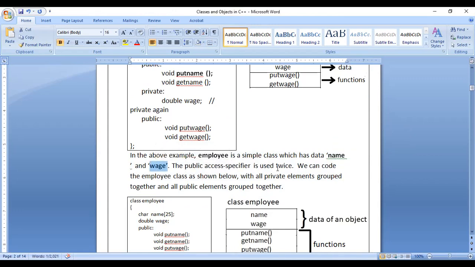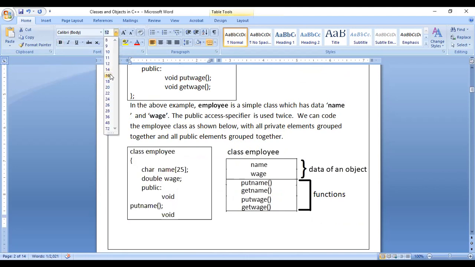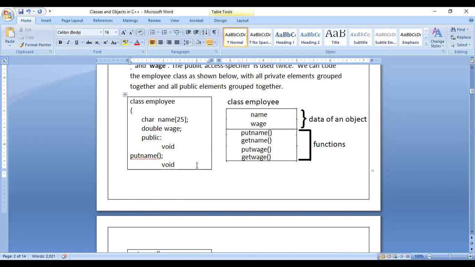The public specifier is used twice. We can code the employee class as shown below with all the private elements grouped together and all the public elements grouped together. See here, it's very easy. One more way of writing this class is like this.